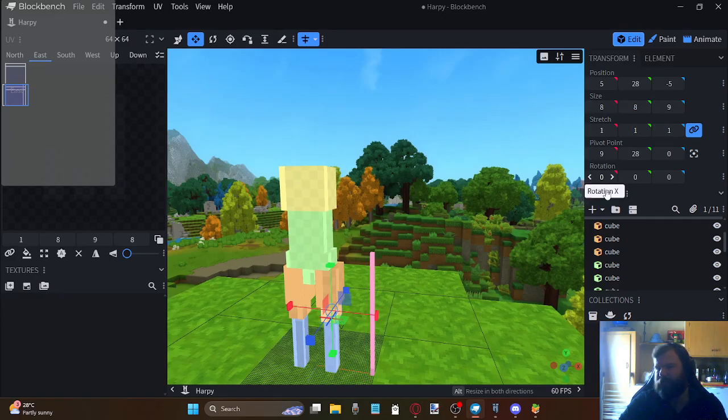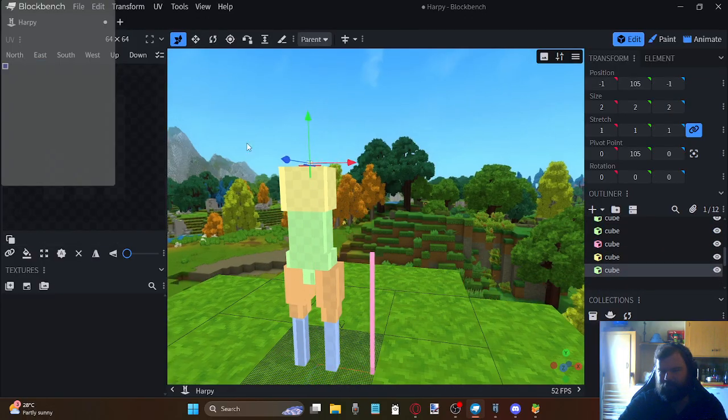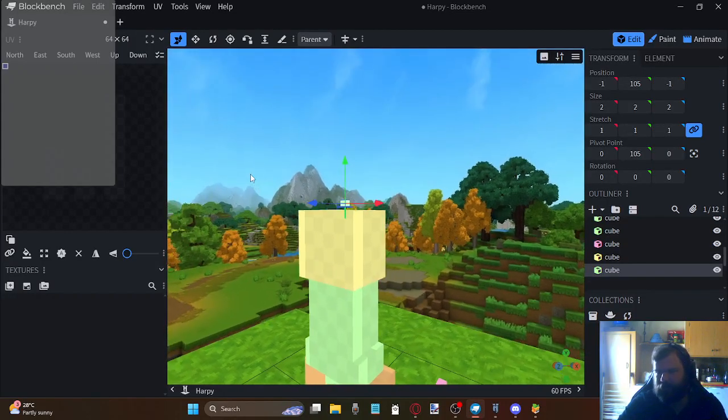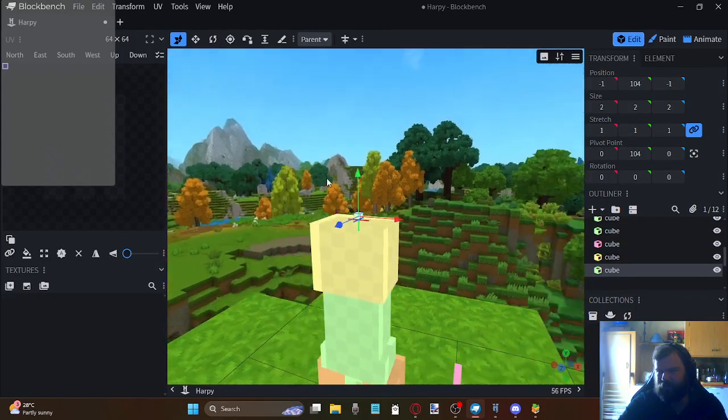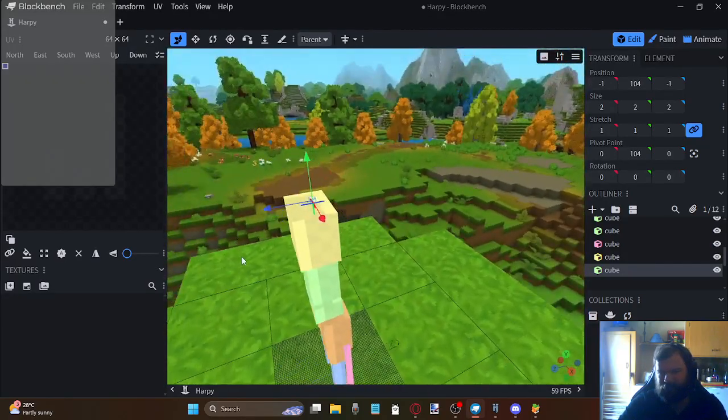Alright, so now that is in. Let's disable this again. Let's create another one. Move it up. This is currently positioned at the wrong position. I want to bring that one down. Alright, so this will be the neck.